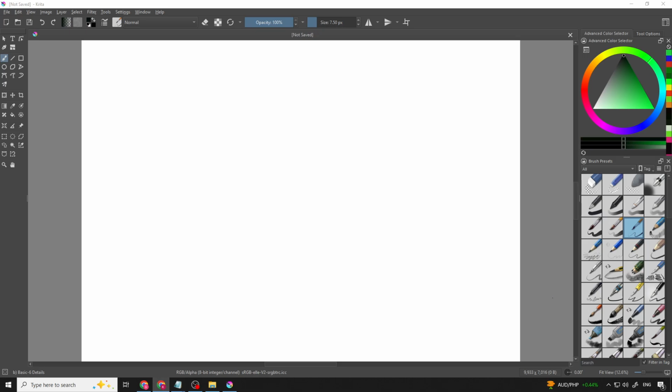In today's video, I will walk you through how to use Basic 6 Details in Krita. To get started, select the Basic 6 Details brush. Press F6 to open the brush presets docker if it isn't already visible. In the search bar, type Basic 6 Details or look for the preset named Basic 6 Details. Once you find it, click the preset to select the brush.